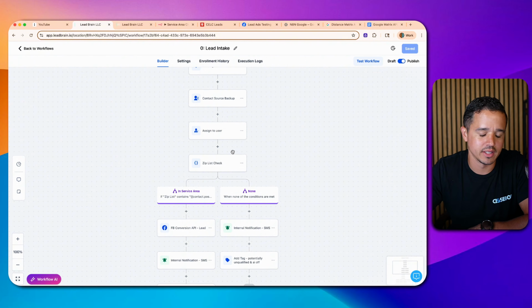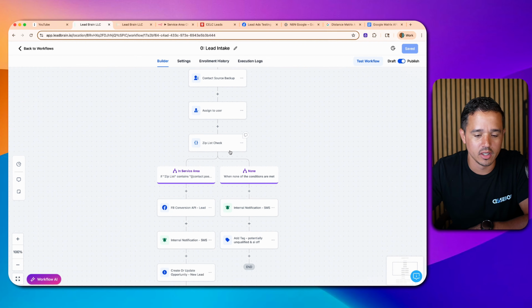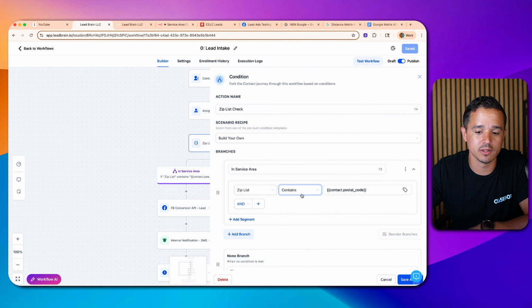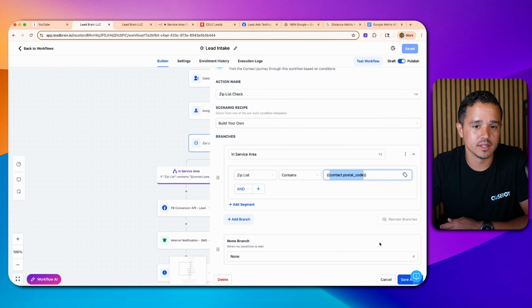We do some things internal to the CRM, but a way that I used to check for service area in the past, and it works sometimes, but it relies on a very detailed zip code list, is we have a custom value in here that's literally a list of zip codes, and then we check if the contact's postal code matches any of those list of zip codes. Now, this works, but it has its limitations. You have to, one, develop an accurate list of zip codes or use a service to do that for you, and just hope that you didn't miss any zip codes in the process.